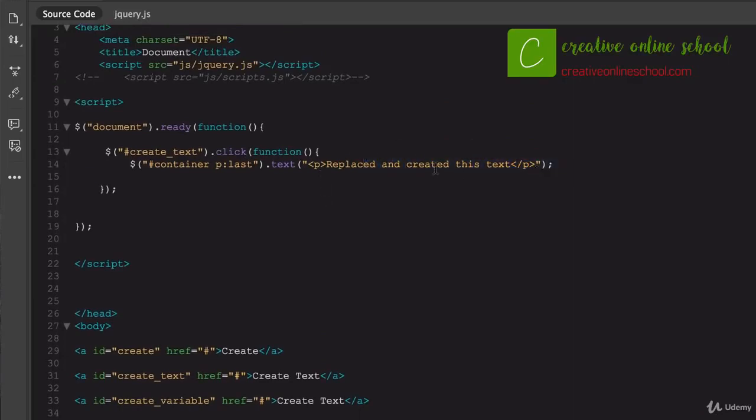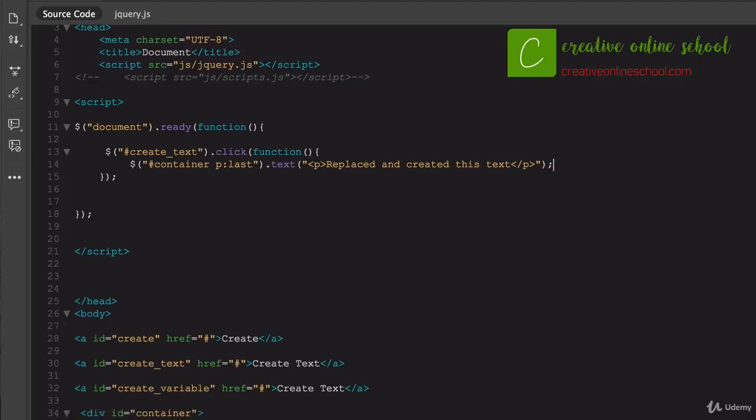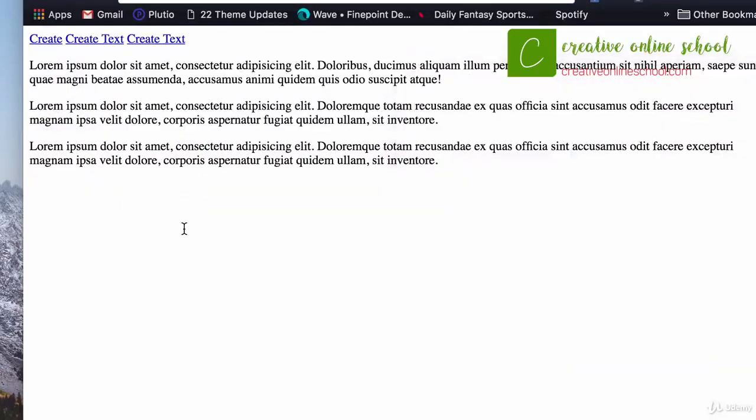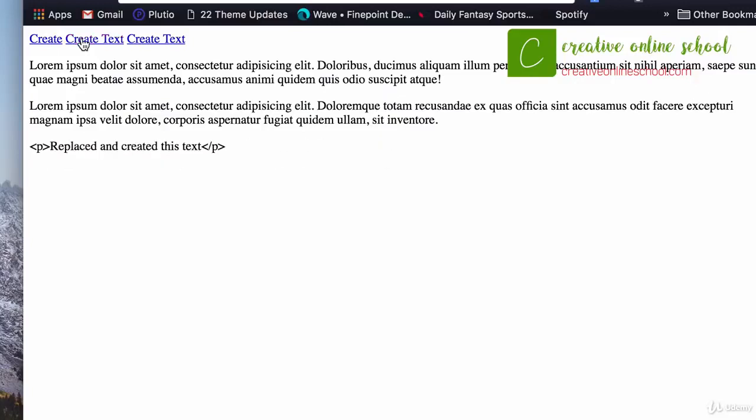So again, we've done this in previous videos. If you have any issues remembering some of that stuff, go back through those, but this should be nothing new. That's why I'm going through a bit faster here. I'm going to save this document as just create. I'm going to go find it here, open it up in my browser, and I can click on create text, and you can see that third paragraph just got replaced down there. So that third paragraph right there was just created.